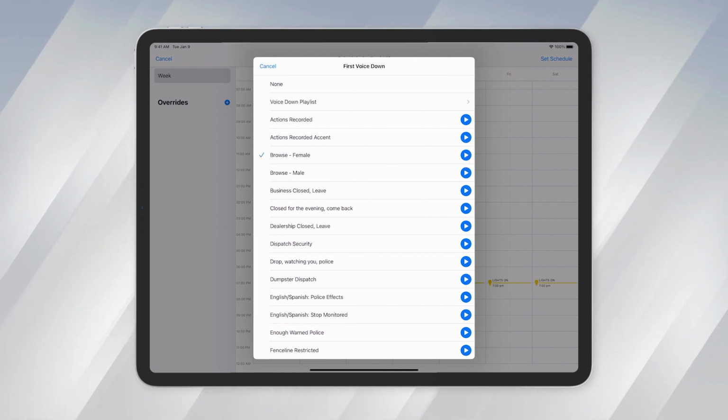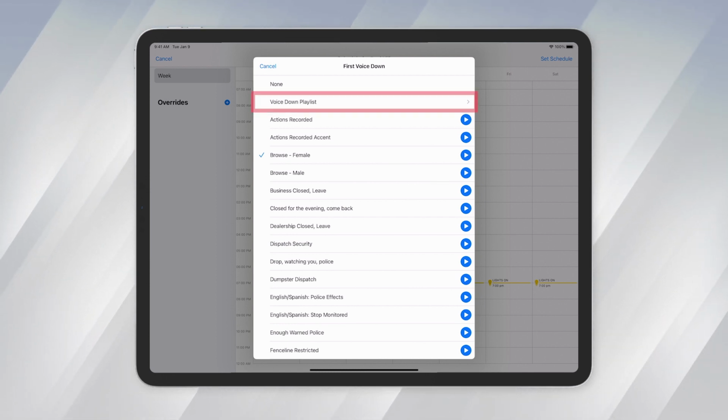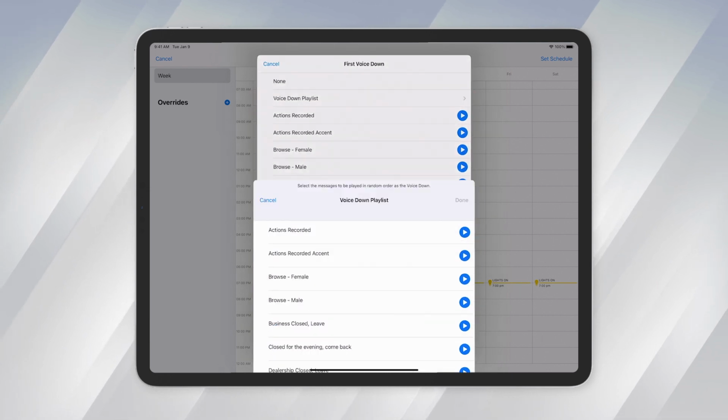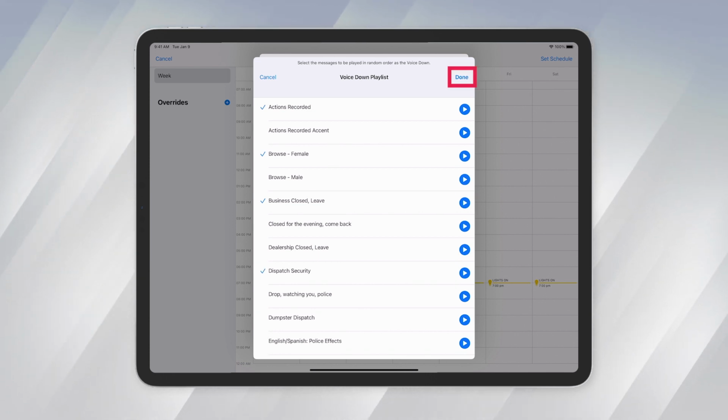We can tap to select an individual message, or preferably a playlist of many messages, which will be randomly selected by the Niō to avoid predictability. In this example, we want a voice-down playlist, and choose multiple voice messages appropriate for the situation. To finish, we select Done in the upper right-hand side of the screen.